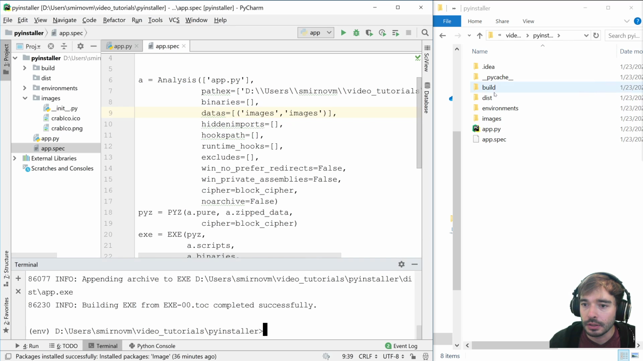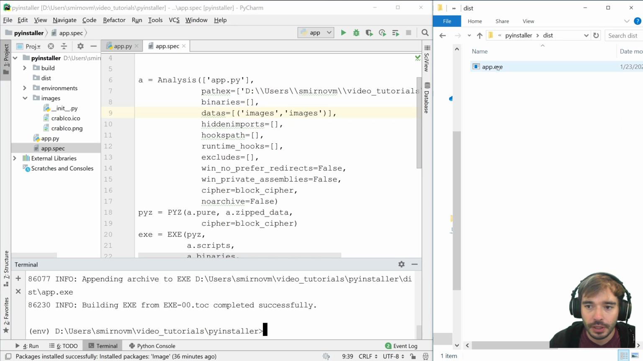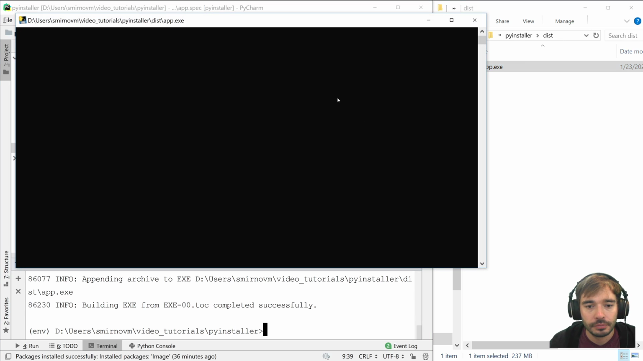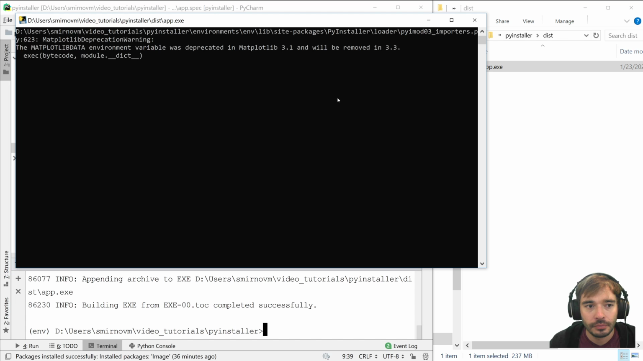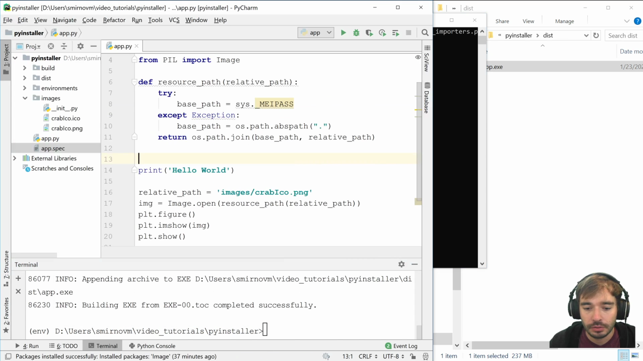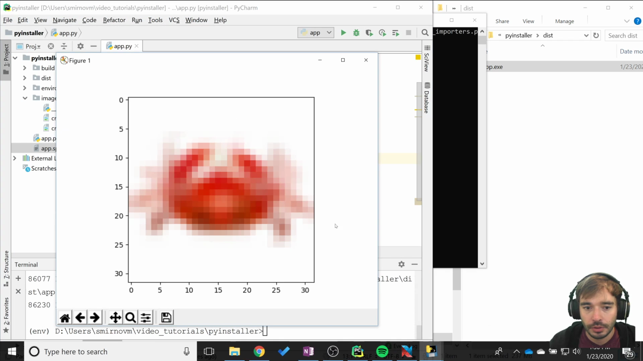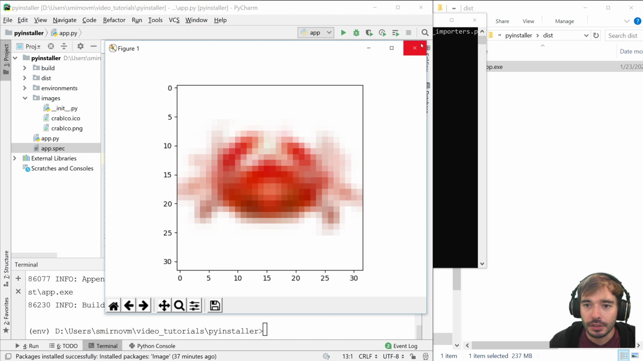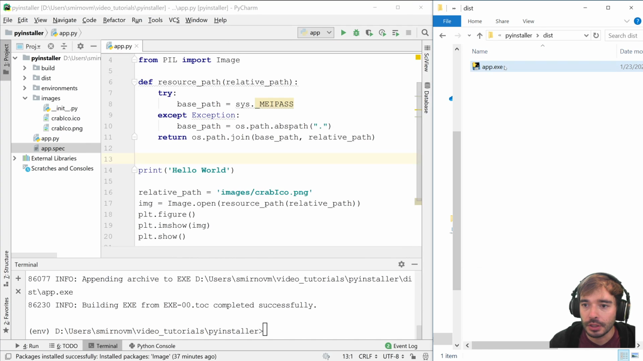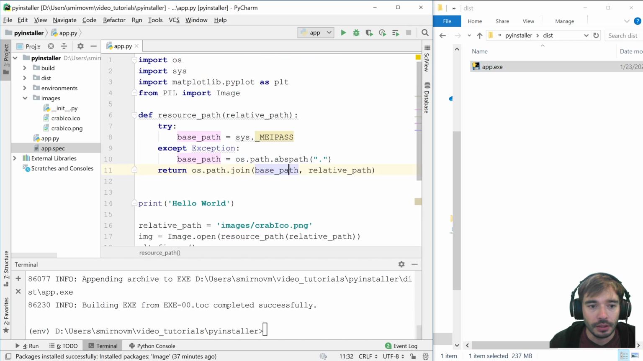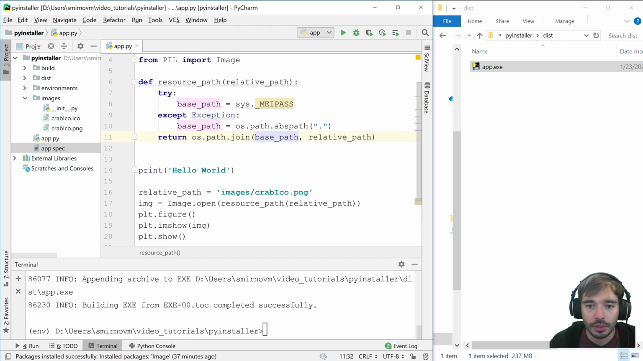So it's done putting together the distribution. Now we see there's no images folder in here, but I'm going to run app.exe. And voila, it works, right? And that's because these images actually exist within this executable file, and when they're extracted, our program knows how to get the resource path for this specific thing.